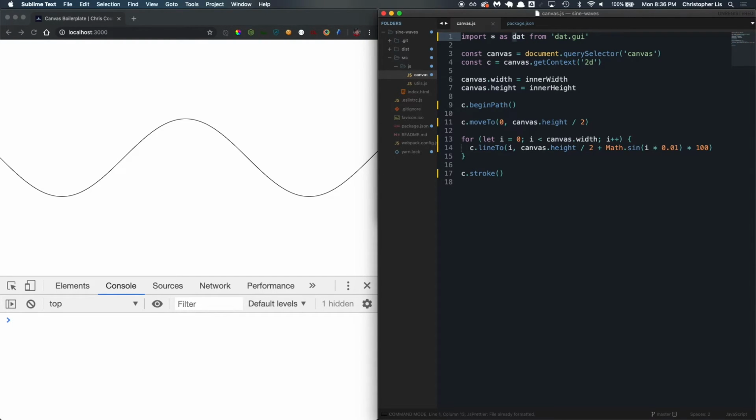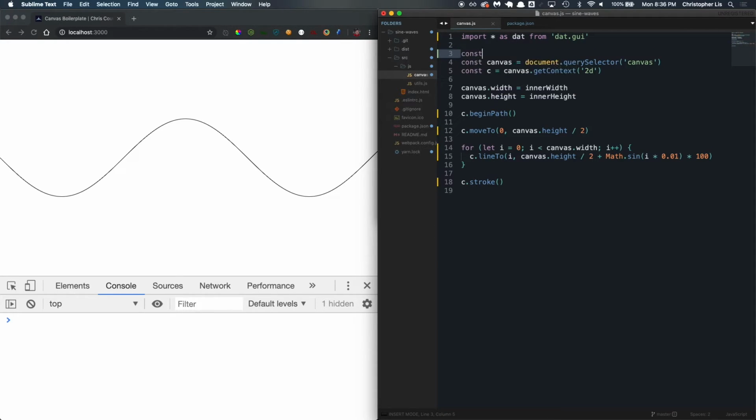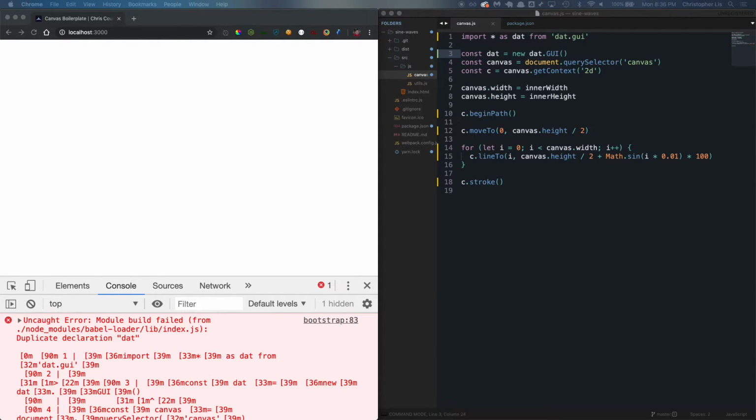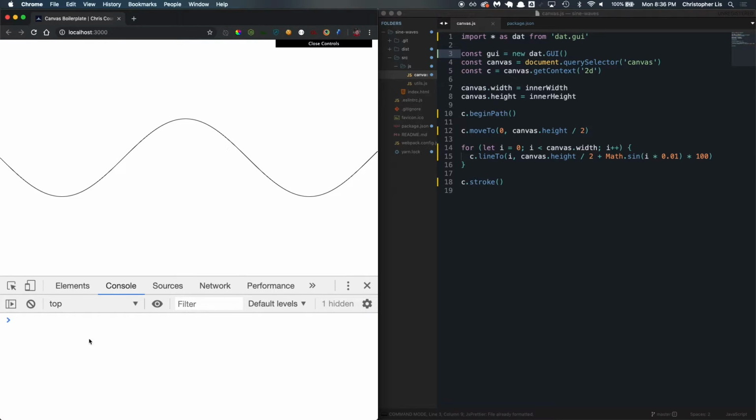Now that we have the package imported, we can instantiate a dat object. To do that, we're going to say const dat is equal to new dat.GUI, all uppercase. And we now have a dat object. I think I did something wrong here. Let's go ahead and see. All right, we have a duplicate declaration because we imported things up here, but we're also trying to declare a variable using this newly instantiated object. So rather than saying this is dat, we're just going to call it gui. And now we have no errors.